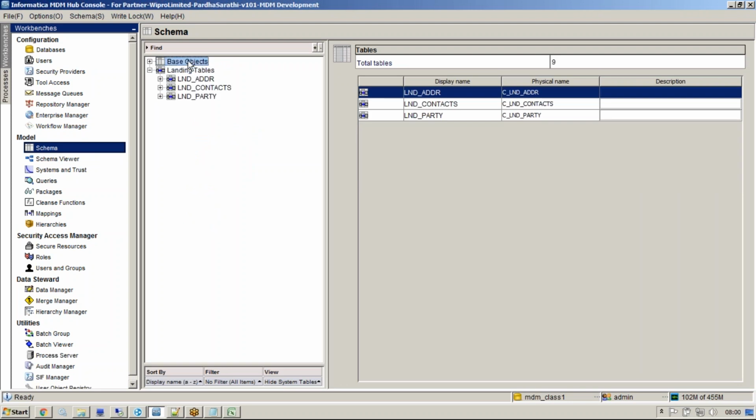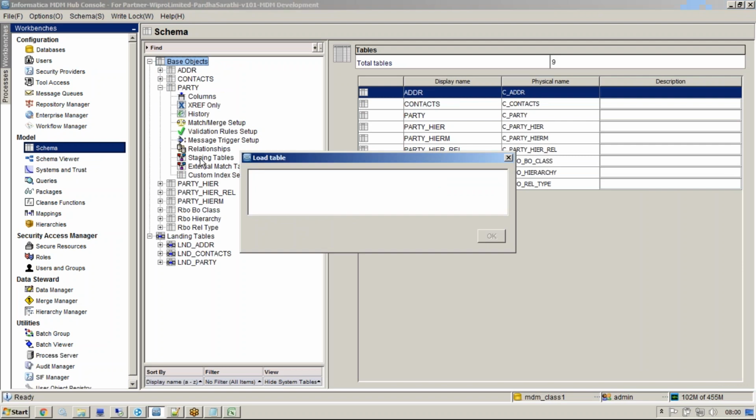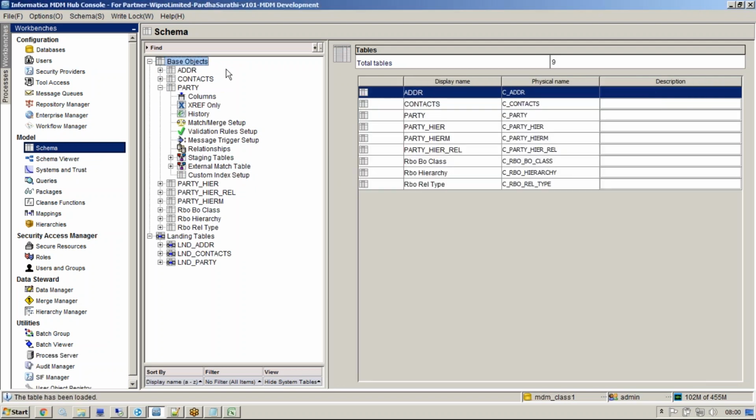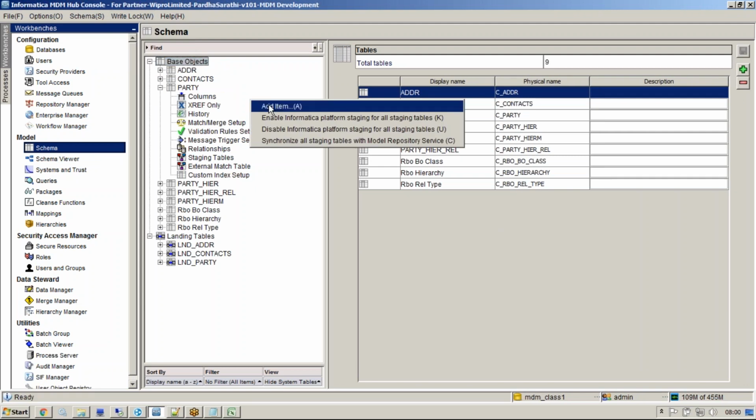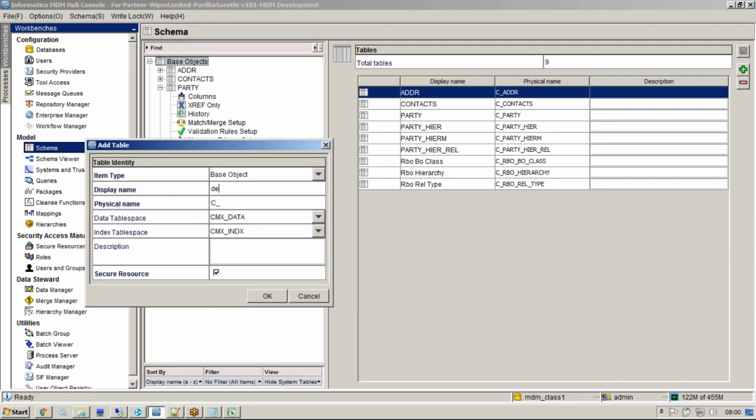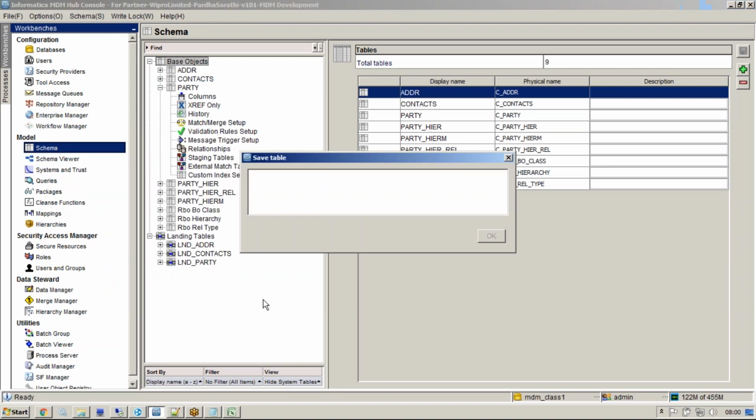So, landing table, base object, and staging table. The staging table is created inside a base object. To create a base object, it's very simple. You take a log, right click, add item here, and give it some name, demo let's say. That will create the base object.